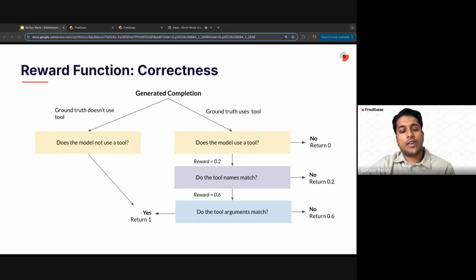Next is the correctness function, and this one is fairly simple, right? If the ground truth doesn't use the tool and the model also says no tool is to be used, then it gets a full score of 1. And in the case where both use a tool, it gets partial credit if that decision is correct, and then additional credit if the tool names match and if the arguments match.